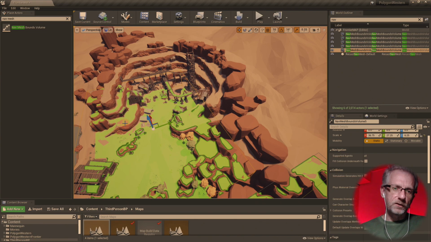So some people can then literally walk up here if they want to.